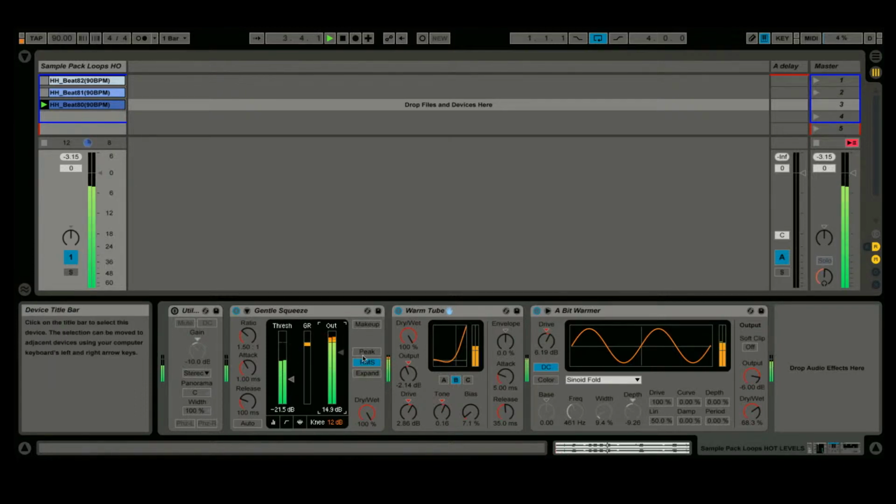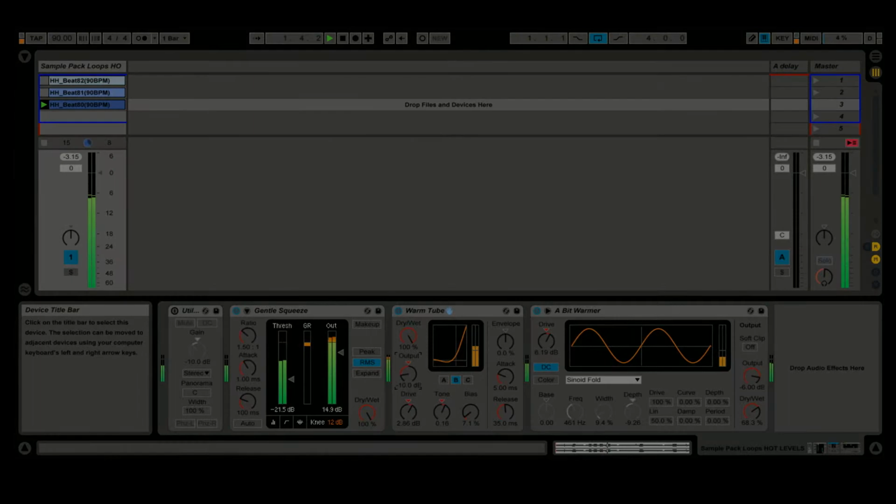So here's me abusing that, incorrect gain staging. So boost massively in our compressor and reduce on the output of our warm tube. So you can hear distortion and basically poor audio quality.